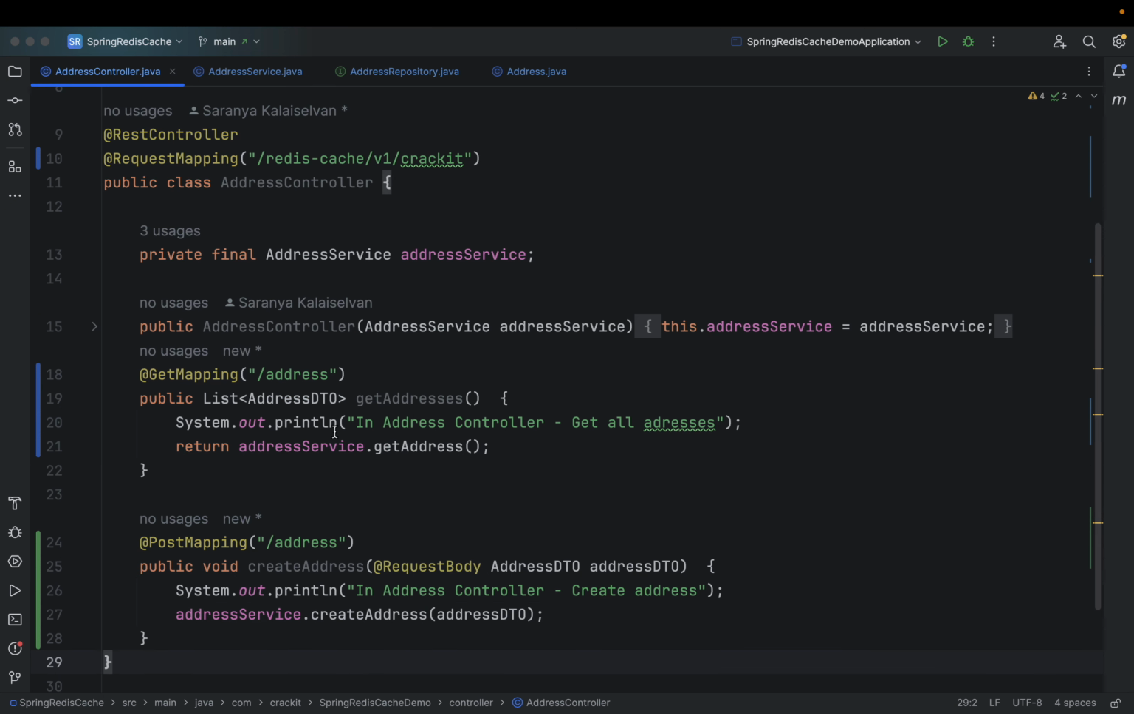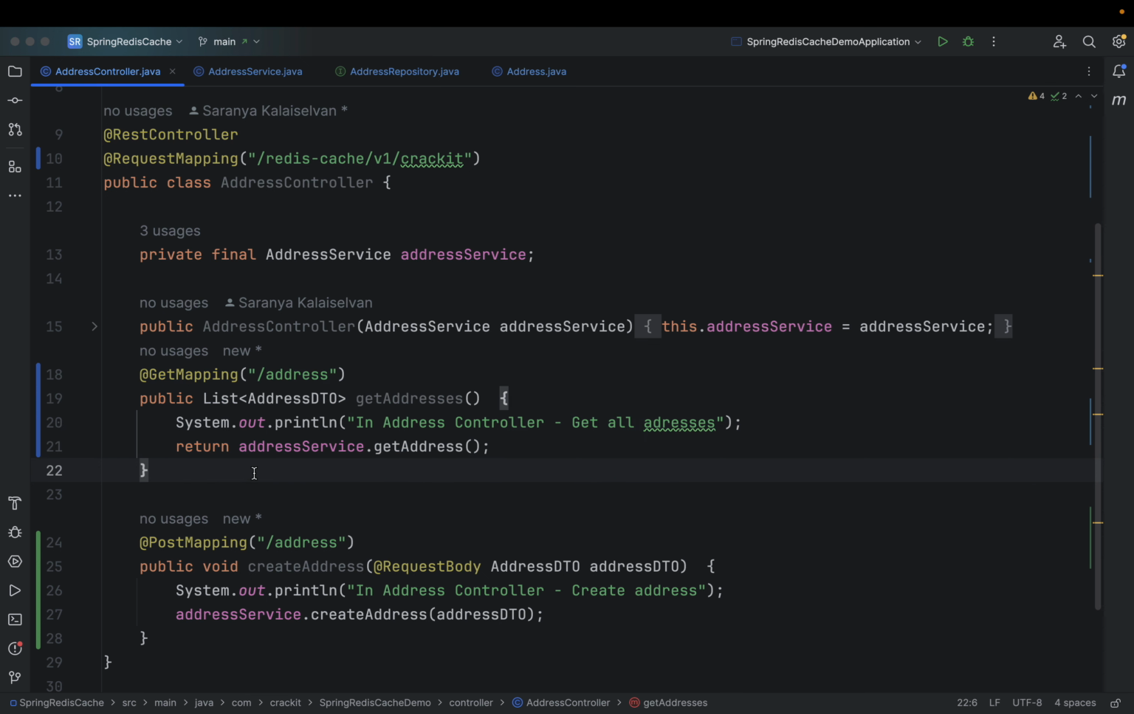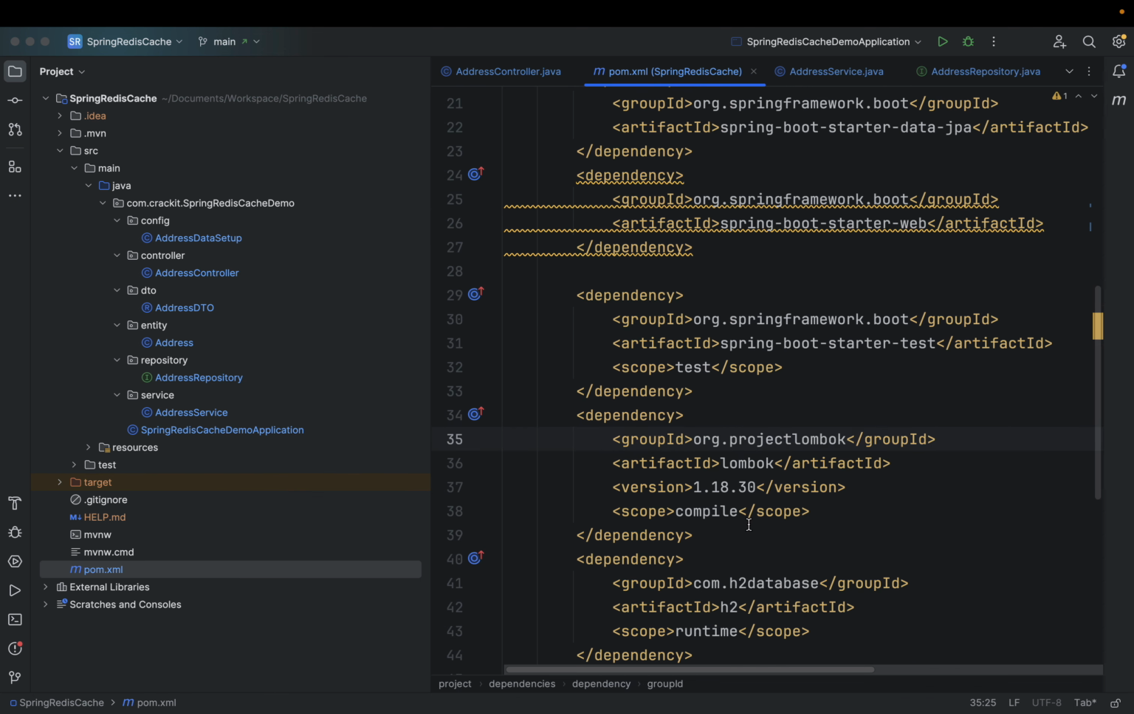So what are we going to do? We are going to implement caching for this method. How are we going to implement caching? For implementing caching, as I told earlier, we need to add Spring Boot starter cache in your pom.xml. I didn't add it yet. I will add it now.